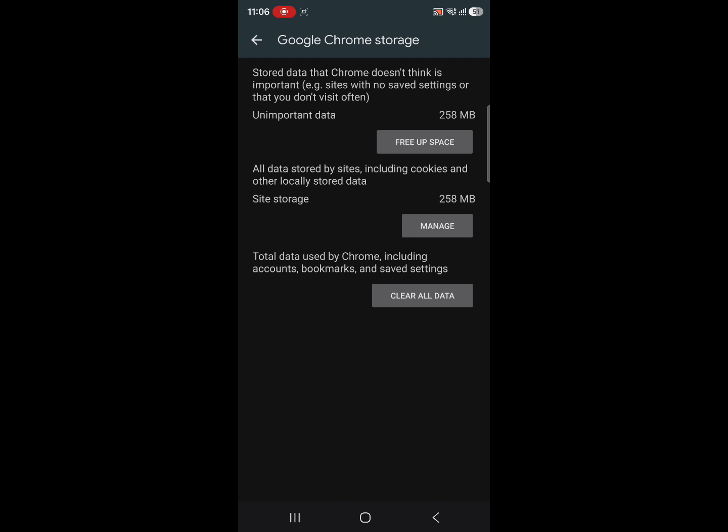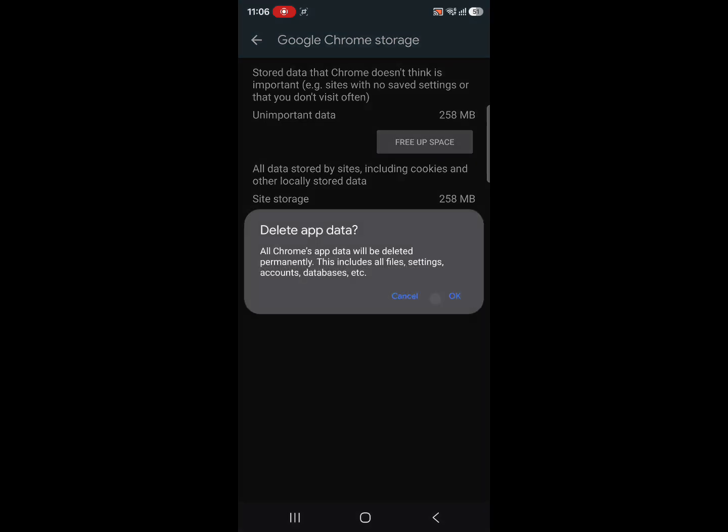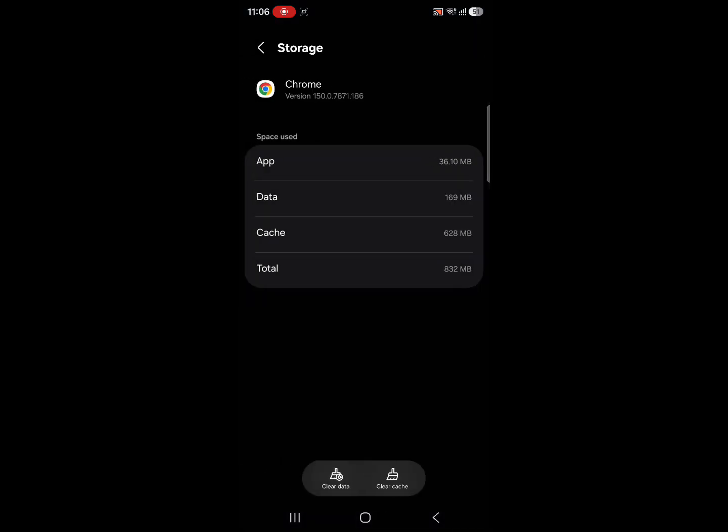So if you want to do the whole reset, you just need to click on clear all data after reading all this, and then just click on OK, and you will see it has successfully cleaned and also cleared the cache. You can see now it is only 36 MB. Data cache is cleared, and you have successfully reset the Chrome settings on Android.